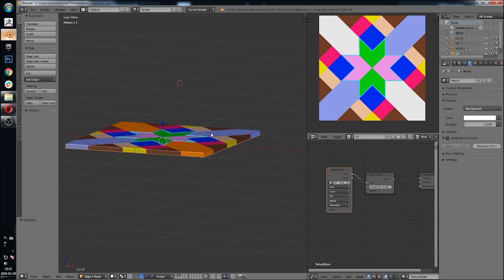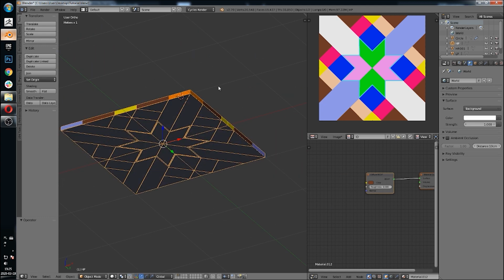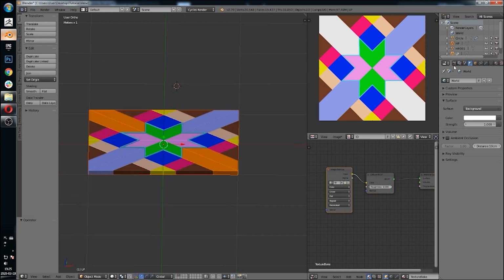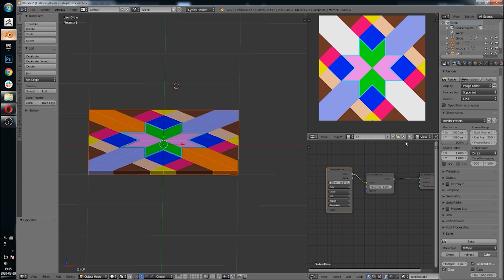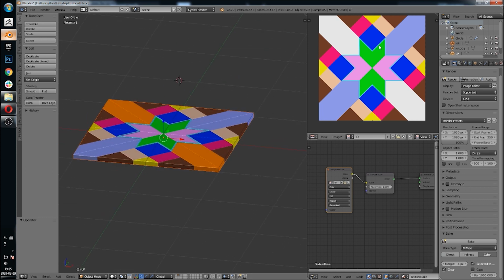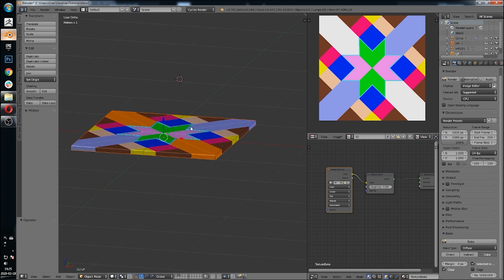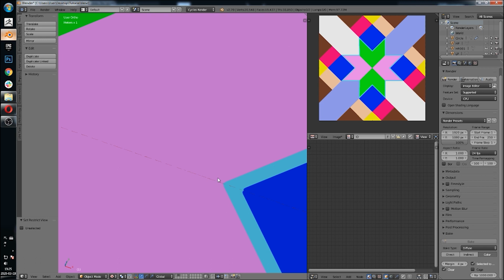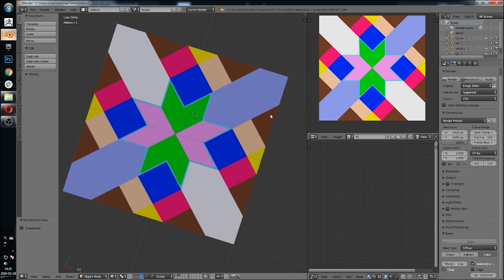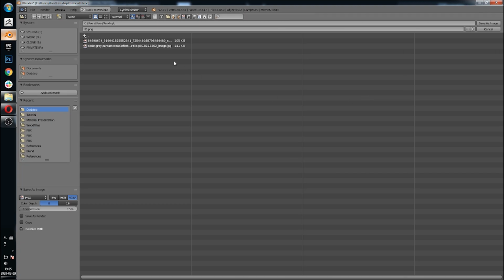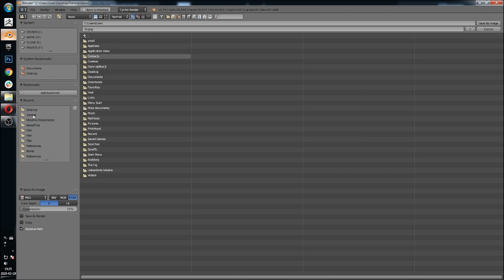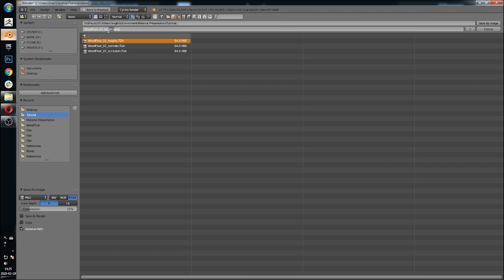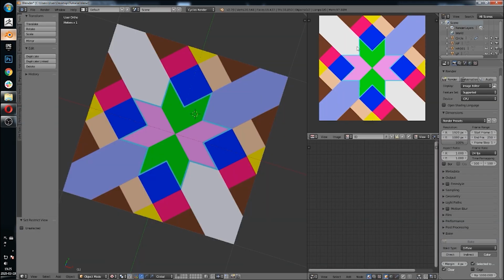And to bake, you hit the high poly first, then you click the low poly, and then you just click bake. And you wait 1-2 minutes. And this is the result that I got. So if I go to texture now, it should appear properly. Yeah, it's fine. So this is our ID map. I'm just gonna save it. And I'm gonna save it as ID. Save. Okay.